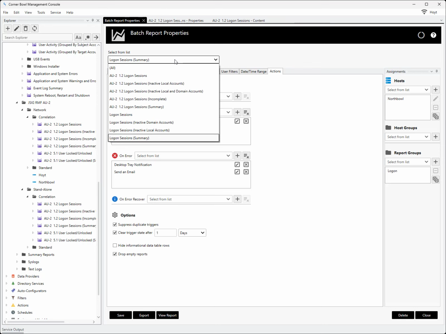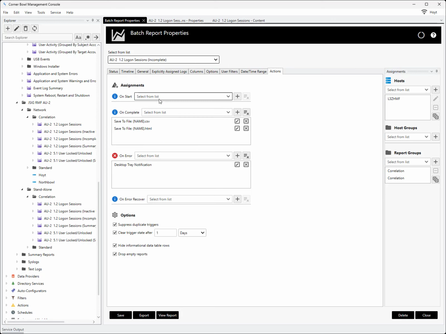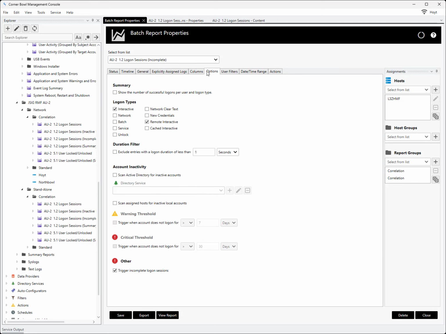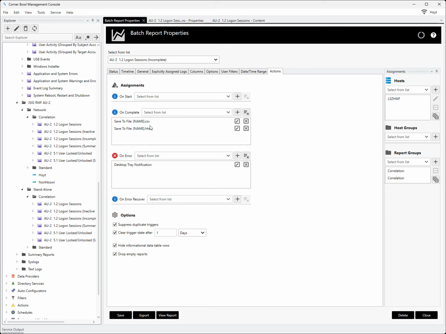Selecting the JSIG Logon Sessions Incomplete reveals some different settings. On the Columns tab, the count is not checked. On the Options tab, only the Interactive and Remote logon types is checked. Down at the bottom, Trigger Incomplete Logon Sessions is checked. On the Actions tab, we can see the report is going to be saved to CSV and HTML files. Hide Informational Data Table rows is also checked.